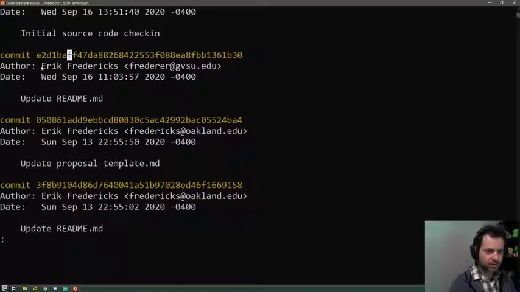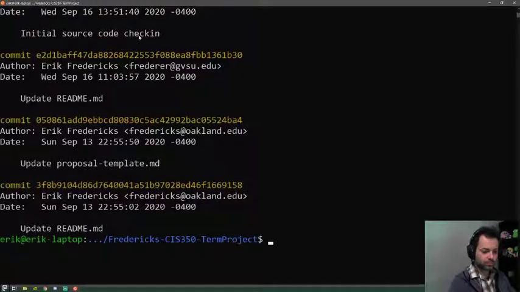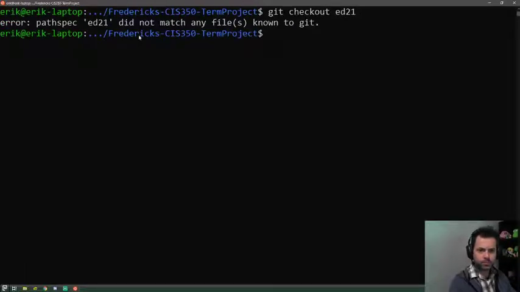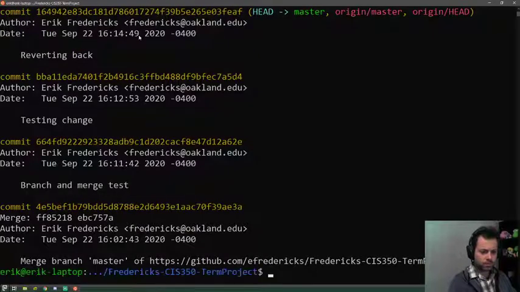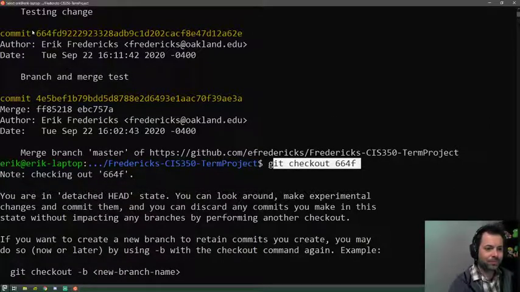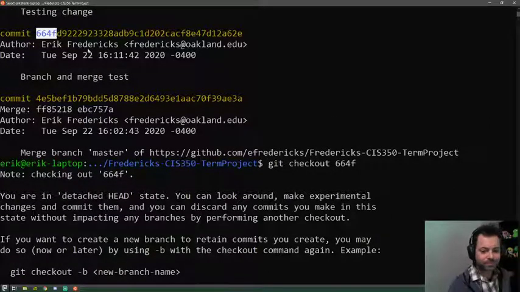So what was that? ED21. So git checkout ED21. I think that was right. No? Did I do that wrong? Checkout 664F. There we go. I just picked a different one. I must have typed it in wrong. So I did git checkout 664F just based on this commit ID.